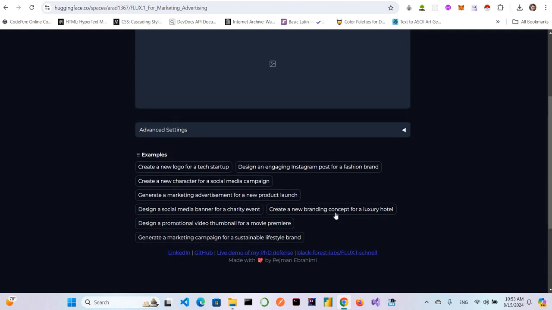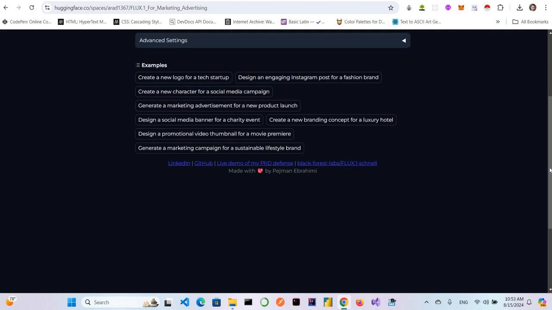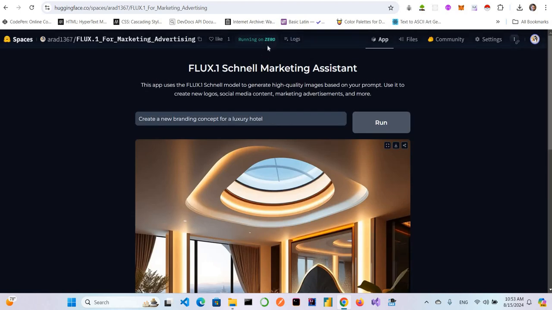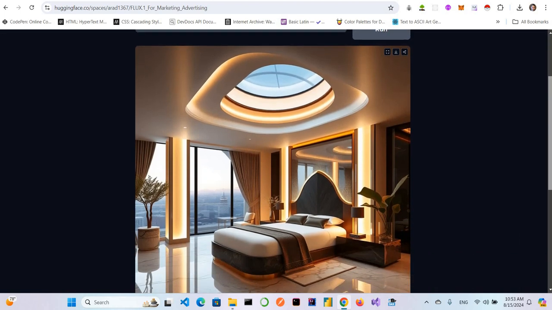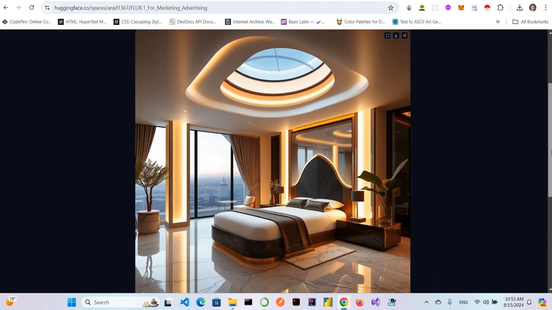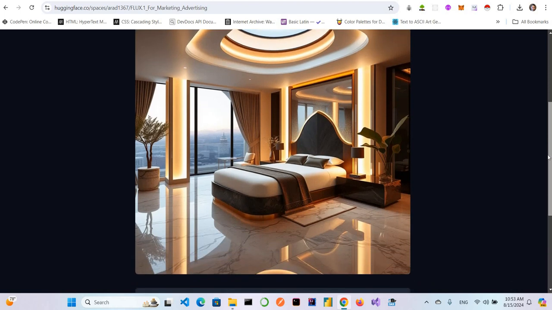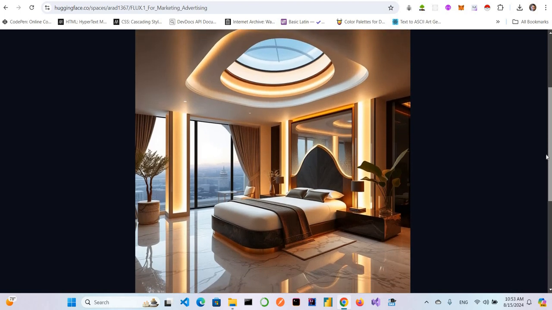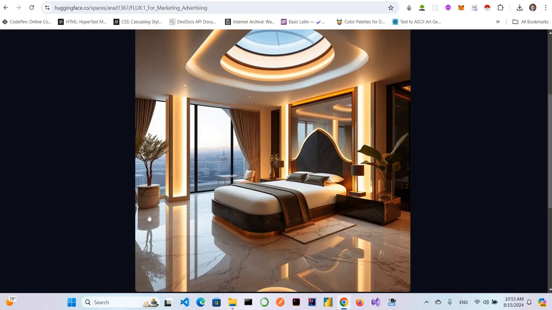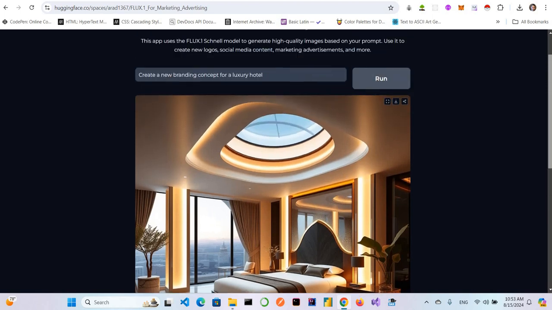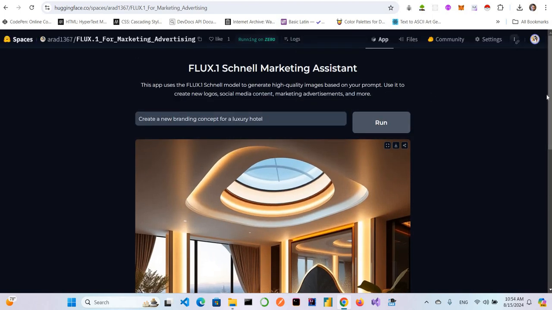For example, create a new branding concept for a luxury hotel. Let's click, and I use zero GPU, and you can see how fast that is. And you can see the beauty of this picture. The quality of this picture is really high. You can see how beautiful this picture is. Just check the details, for example, the shadows, lights. It is really great, and it is the reason I believe that FLUX.1 is the best text to image model.